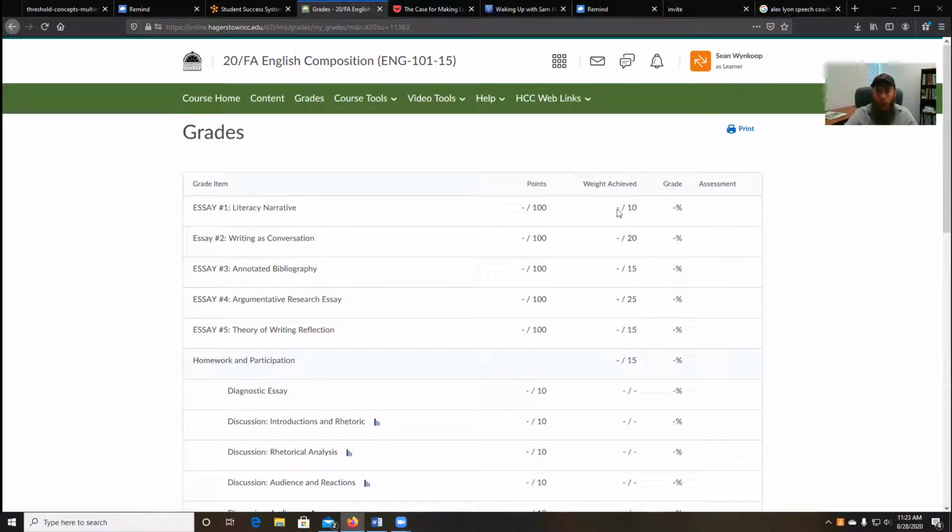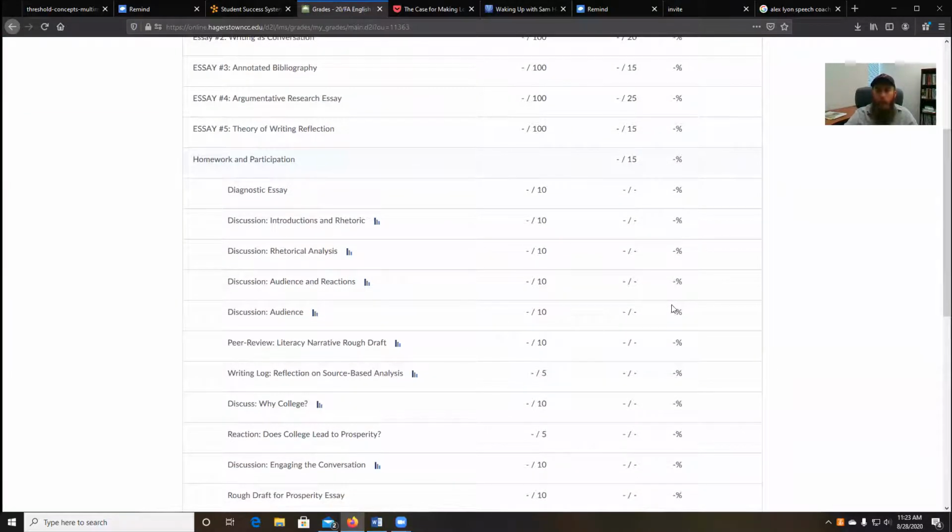So if you want to calculate your grade at any time, it does that for you in D2 automatically, but if you want to know what to get on the next assignment to bump your grade, you kind of just add up these points. So this is the weight achieved, and it'll be out of a total of 100 points or weighted points here. And you can calculate that that way.